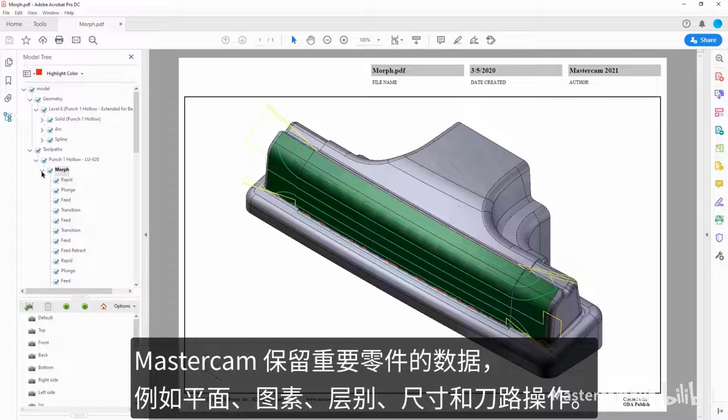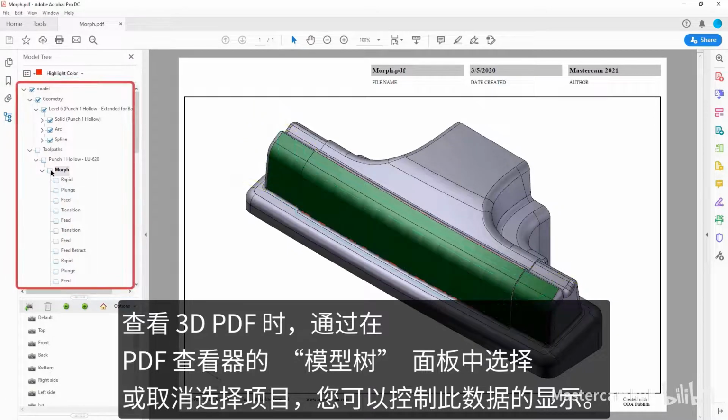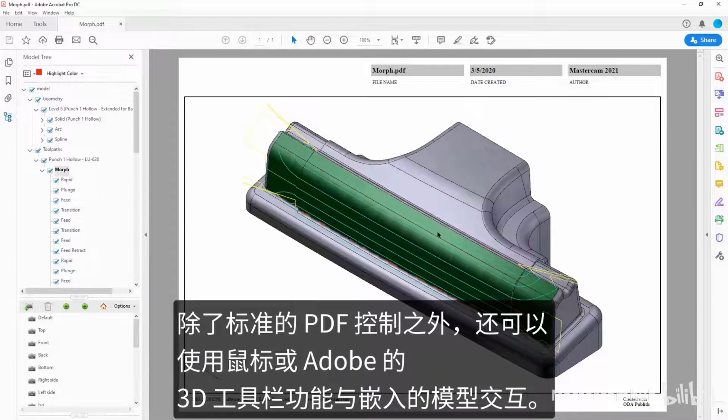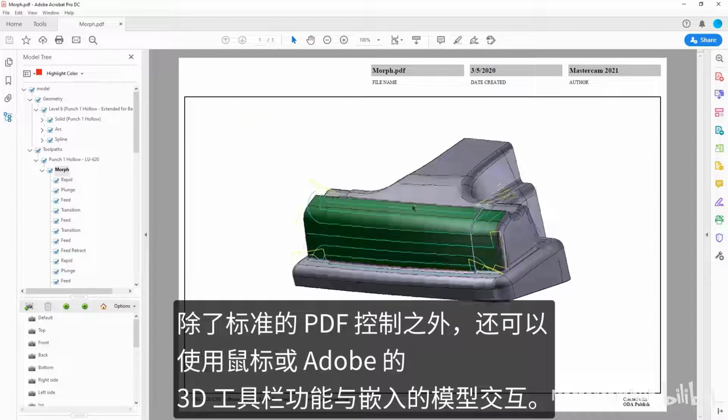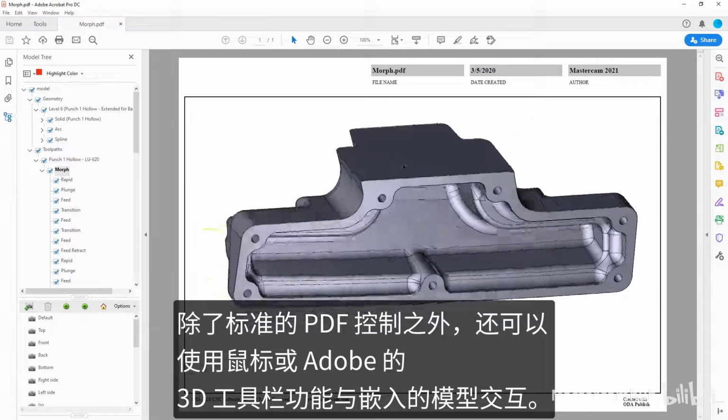Mastercam preserves important part data such as planes, entities, levels, dimensions, and toolpath operations. When viewing the 3D PDF, you can control the display of this data by selecting or deselecting items in the PDF viewer's Model Tree panel. In addition to the standard PDF controls, you can use the mouse or Adobe's 3D toolbar functions to interact with the embedded model.